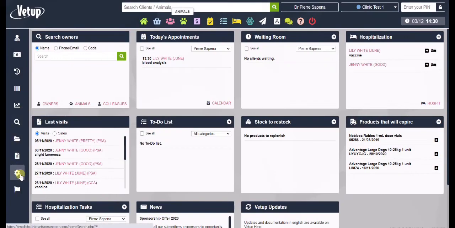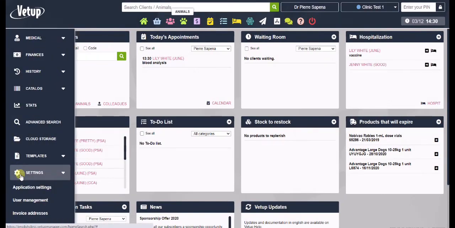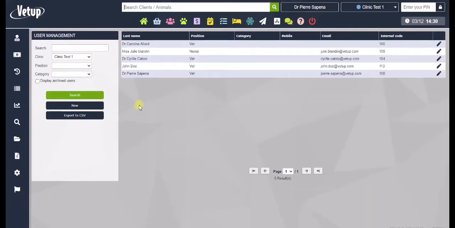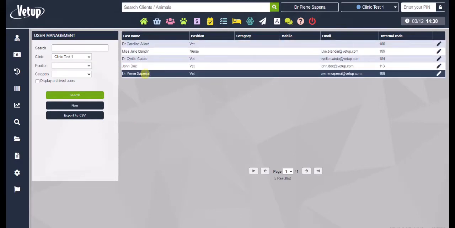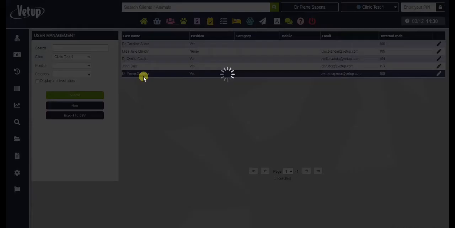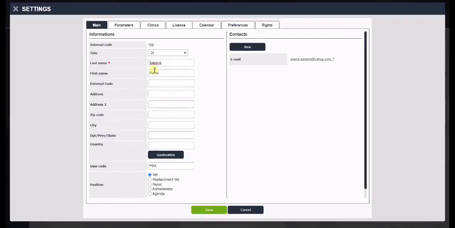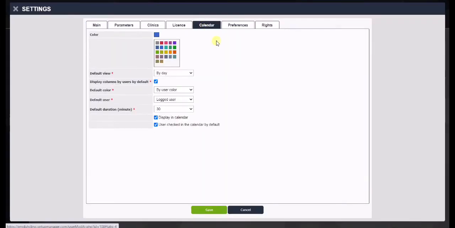The configuration of these options will be carried out from the settings and user management. You'll then personalize it for each available user by clicking on his name and selecting the calendar tab. For example, if you have a look at the settings of the previously shown calendar, you will notice that a daily view is required and columns shall be displayed for each selected user. Colors have been selected for users and not for appointment types.